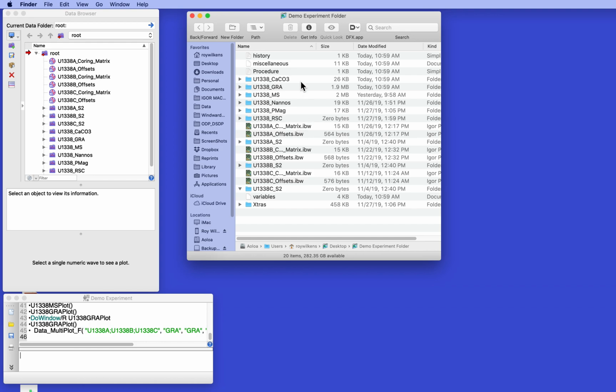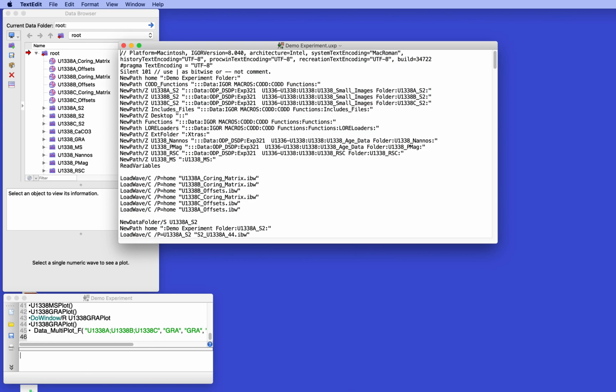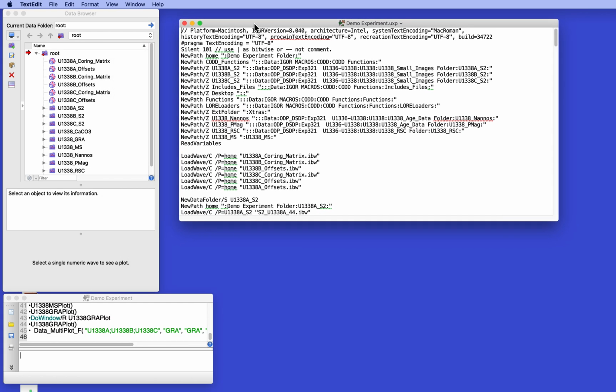Okay, so what I want to do is take a look at some of these files in this video. There's history, there's procedure, and of course there's the actual UXP file. Let's do the UXP file first. So I'm going to open it with a simple text editor. It's just an ASCII file. So what do we see here?